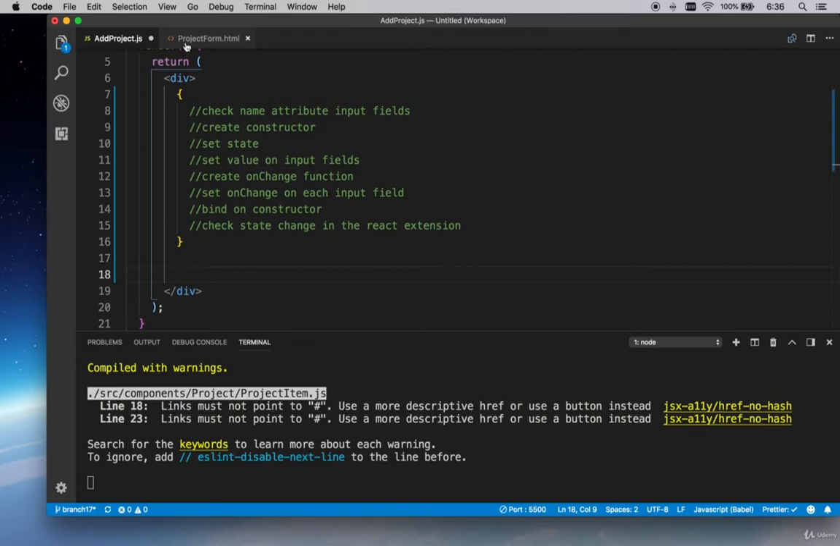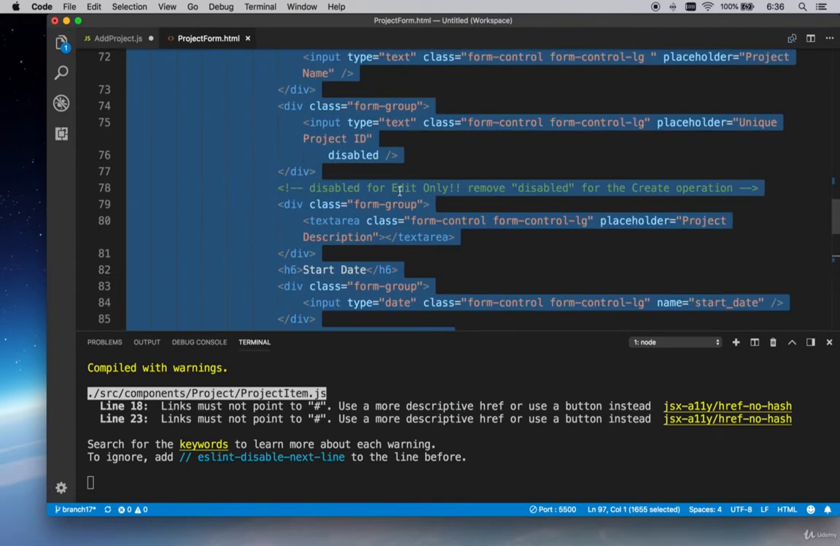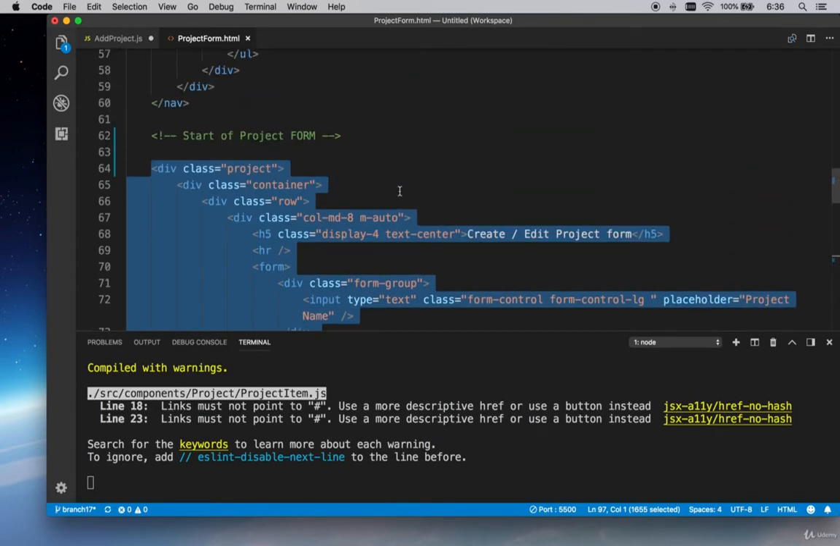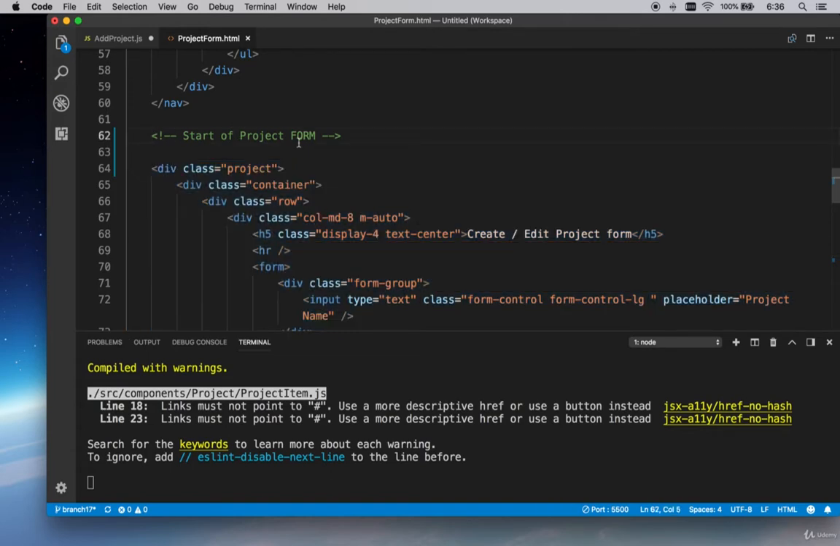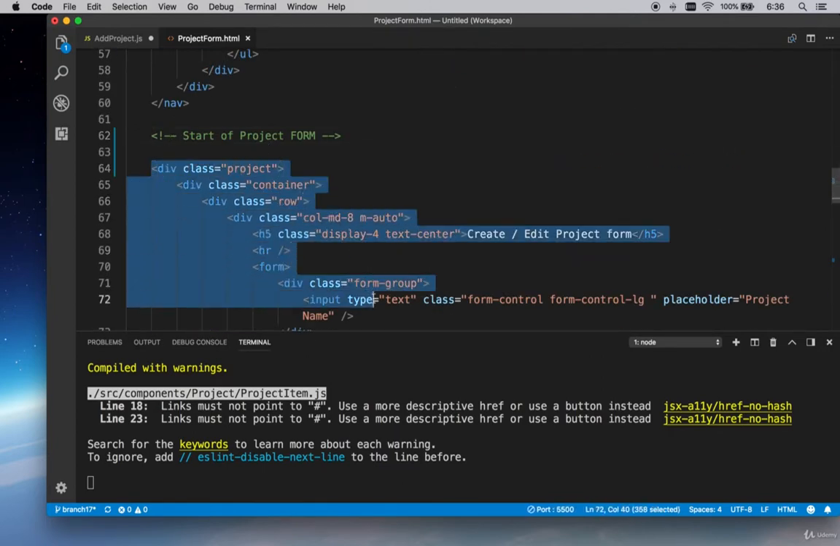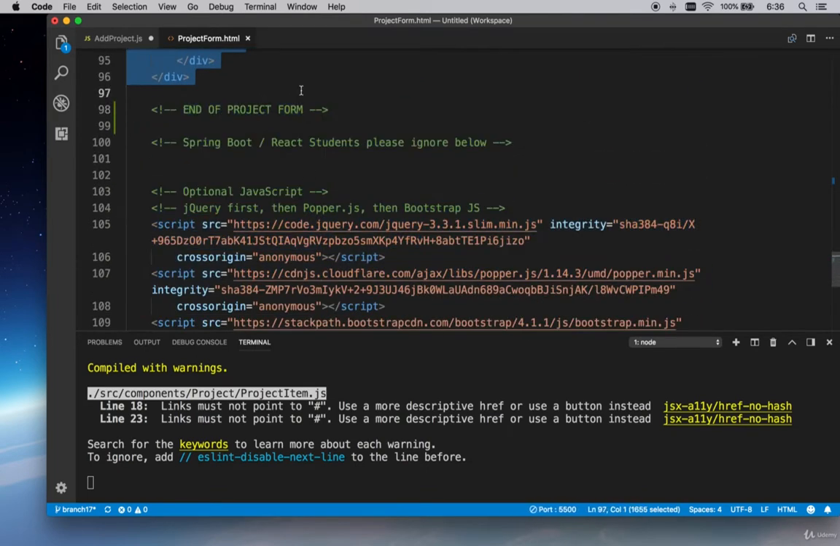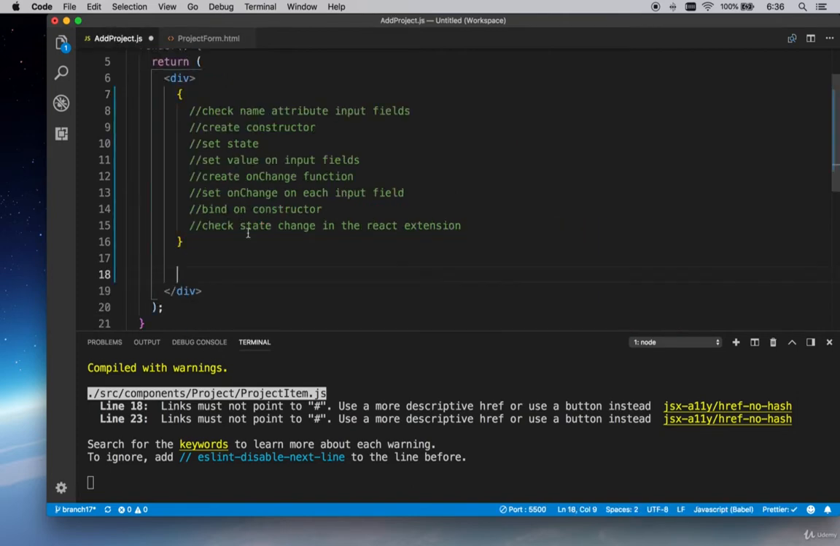As I mentioned before, we're going to do very little HTML and CSS coding. So if you go to the branch in this video, you can find the project form.html, and you can literally guide yourself using the comments here: start of project form and end of project form, and then just go ahead and copy and paste everything between those comments. Please exclude the comments, okay? So now that we do this, we're going to just grab that and paste it right here.